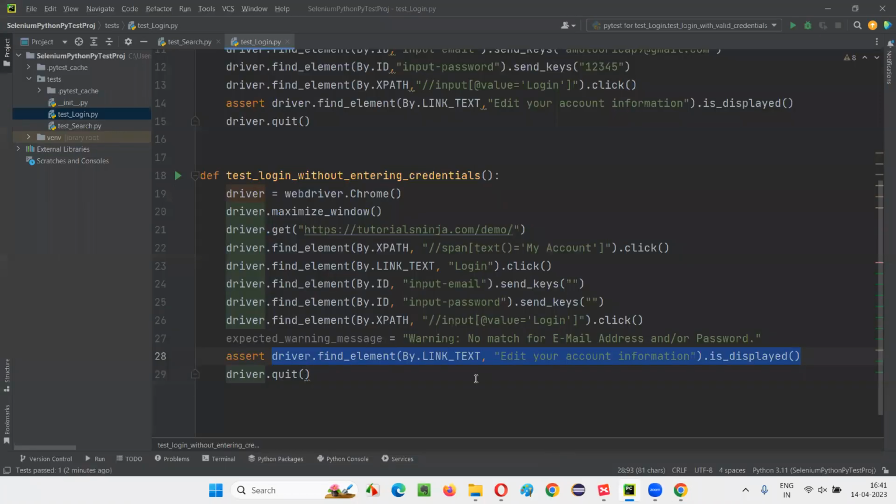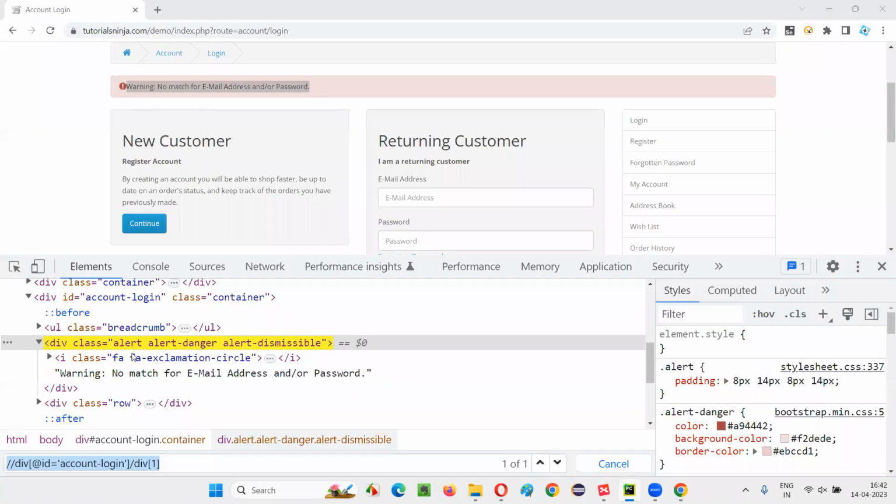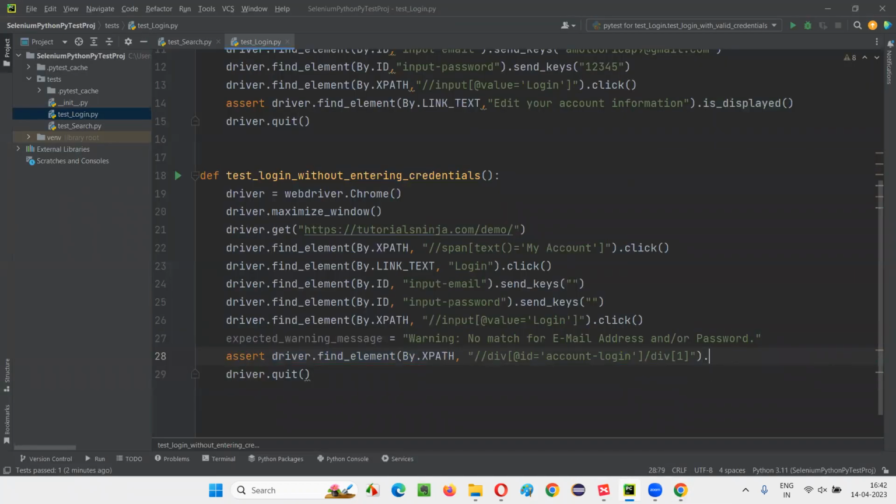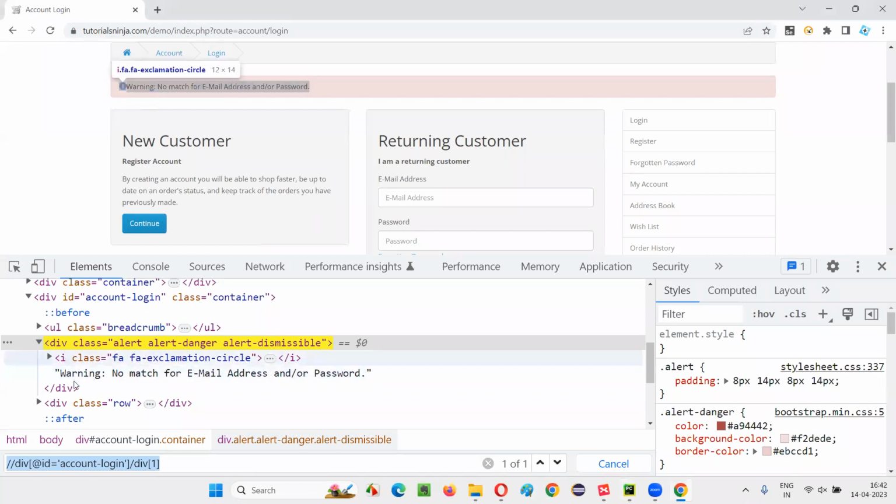And here, after assert, I'll write driver dot find element by dot XPath. I'll give the XPath expression that you have created. And here instead of is displayed, I'll remove this is displayed. With the help of this XPath expression, I'm locating this part, and in between the div tags, whatever the text and I tags are there, I want to retrieve that. I'll simply say dot text. This will retrieve the text between the tags. So along with the I tag, it will come.